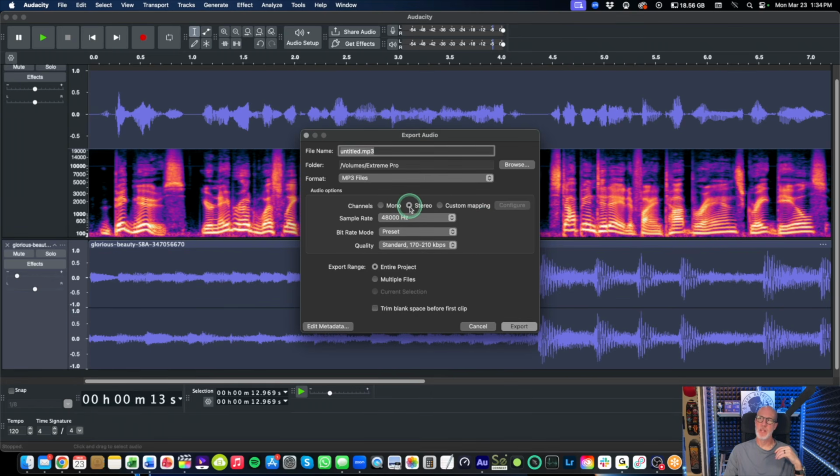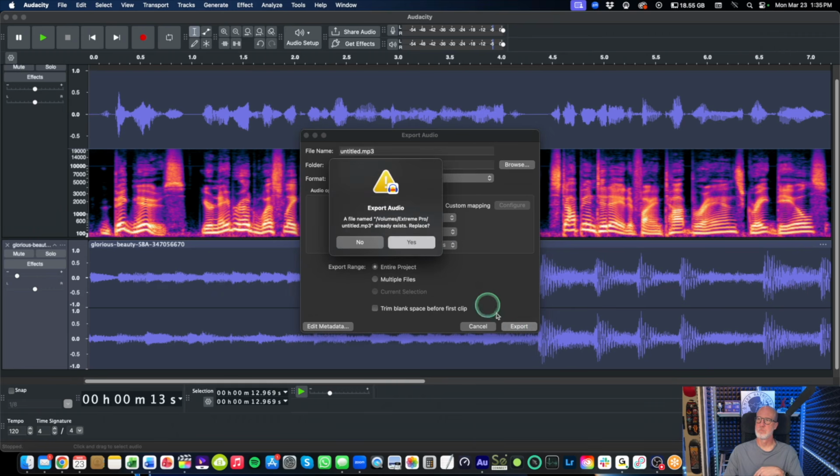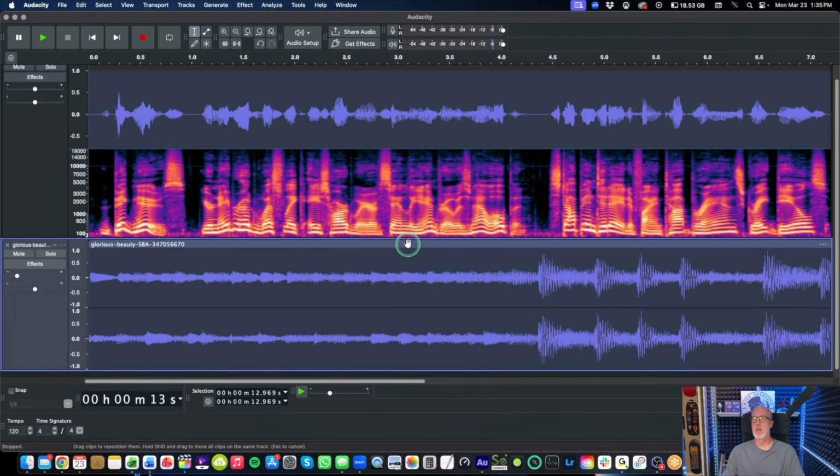And also notice that it has changed to stereo. I know we started with a mono track because it was voice, but because we've added music, it automatically converted it to a stereo track. So anytime you're using anything other than or on top of a voice, you're going to be using stereo. So then we'll just click Export. And it's exported. And there it is, Audacity.